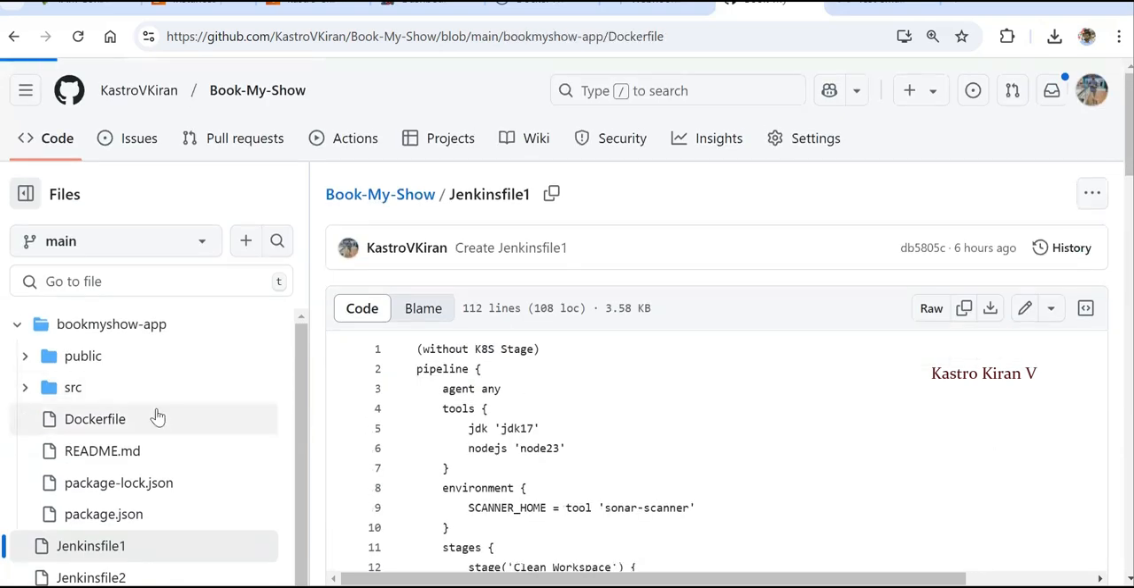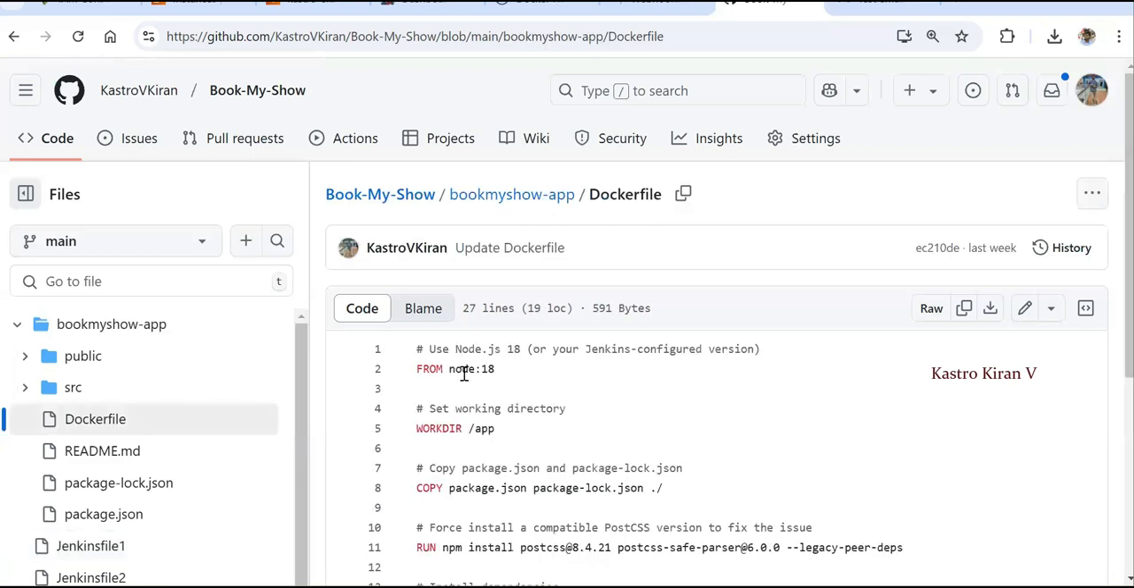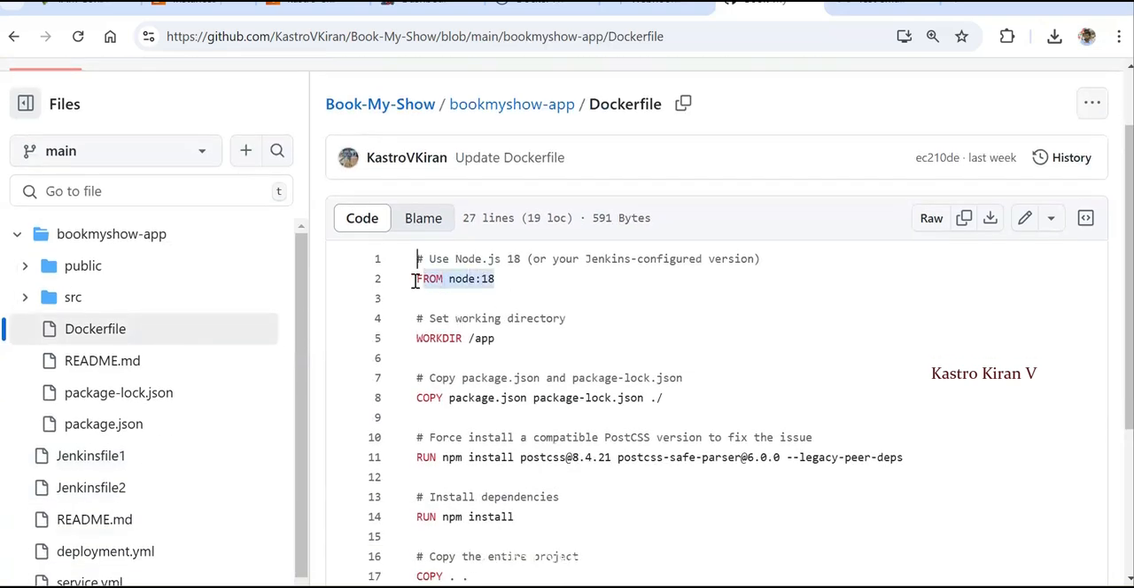Now let me show you the Docker file also. So click on Docker file here. I'm going to go with node 18. You can go with node 23, which is the latest one. That's up to you. I'm just going with node 18, which is the stable version that I'm using. The application is running. There is no problem with that.